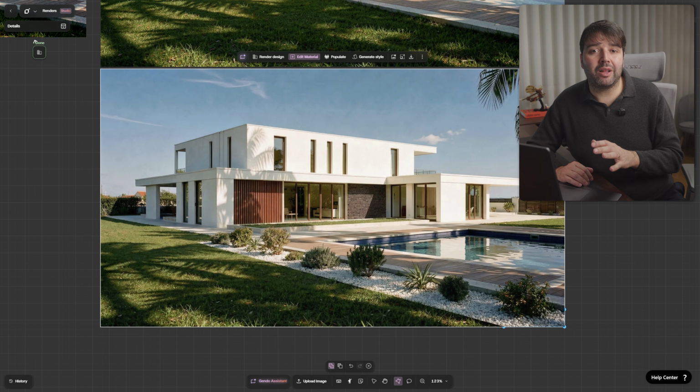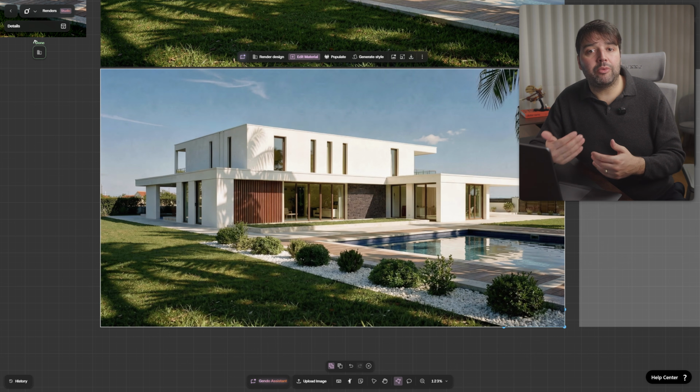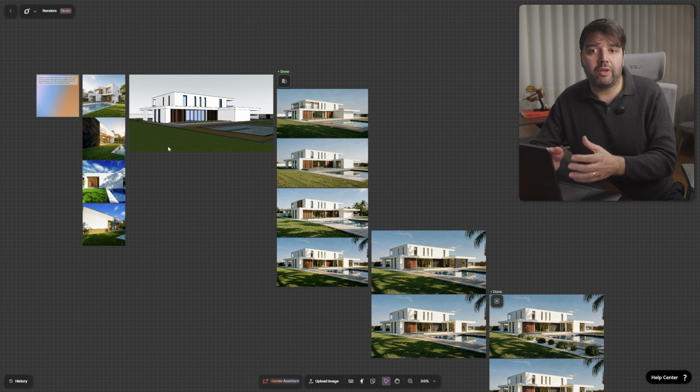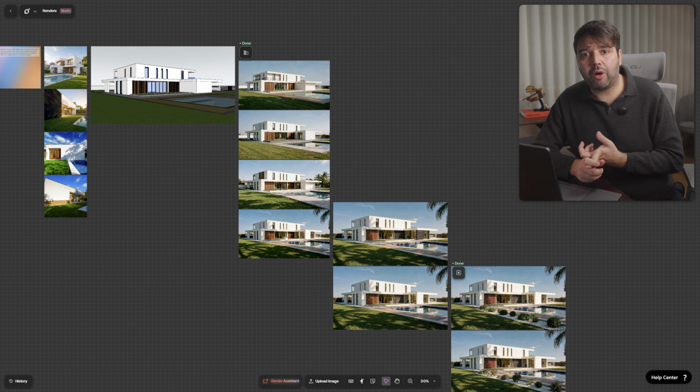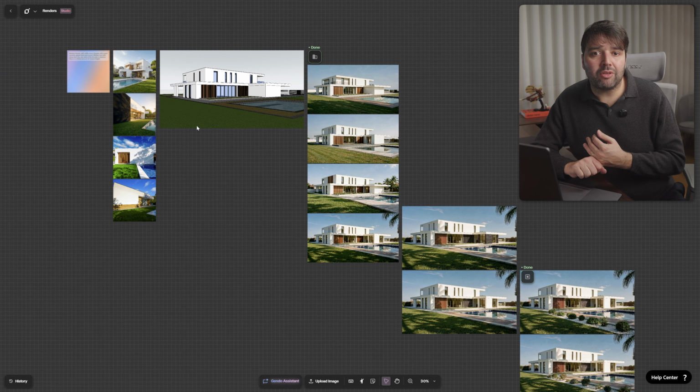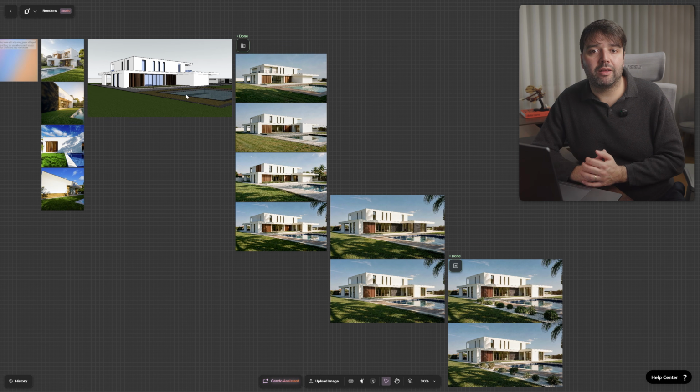And here's something I really like. As you keep building up these iterations, you can see the entire history of your project right there on the canvas. Started with a prompt, added references, uploaded the viewport, edited the materials. It's all there in sequence, like a visual changelog of your design.